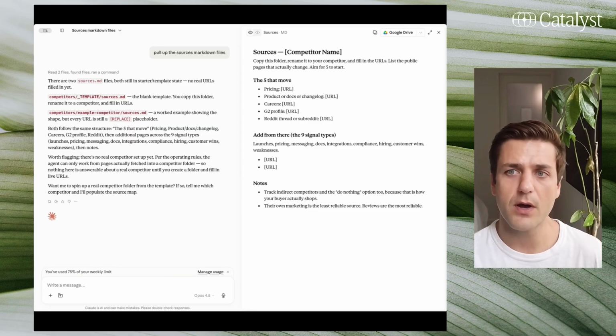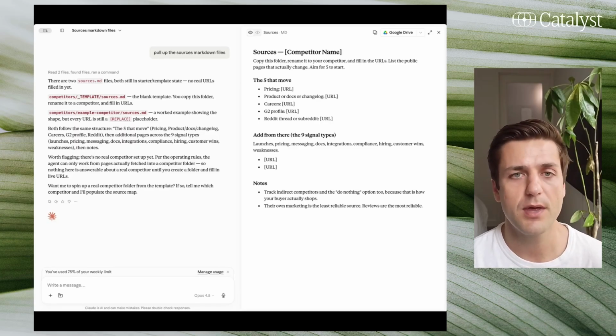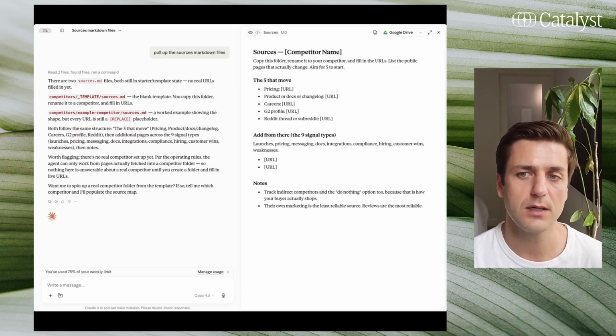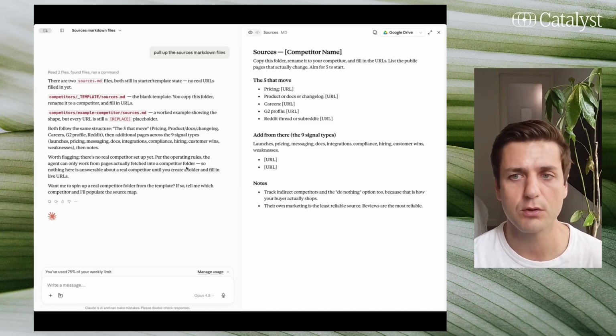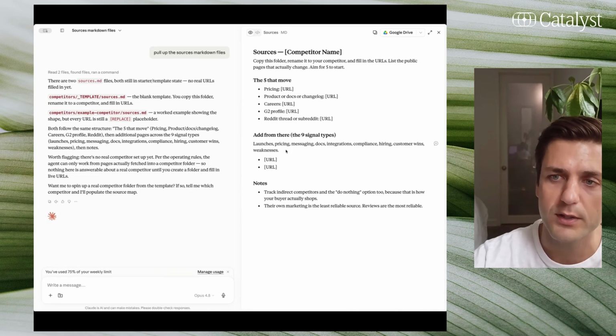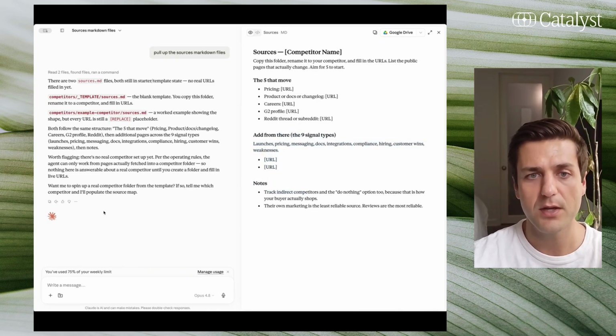And this sources file, you can see, is where we're giving it instructions of what to go look for, right? What are the sources that we want it to go and research every time it runs this skill? So pricing, product or docs or change logs, careers, G2 profiles, Reddit threads or subreddits, additional types, and then notes about it.